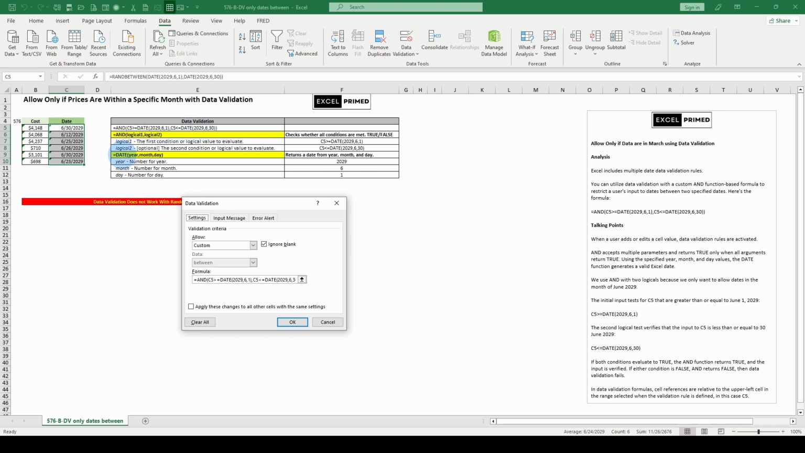Okay, what's critical here is understanding, if you don't get this formula, then break it down. Okay, DATE returns a date from a year, month, and day. In logic, it's just a simple AND. Both have to occur. The date has to be between the two. And basically it says C5 has to be greater than or equal to 6/1/2029, or June 1st, and less than DATE 6/30/2029. That's it. It's just familiarizing yourself with how DATE works and then just hit go.